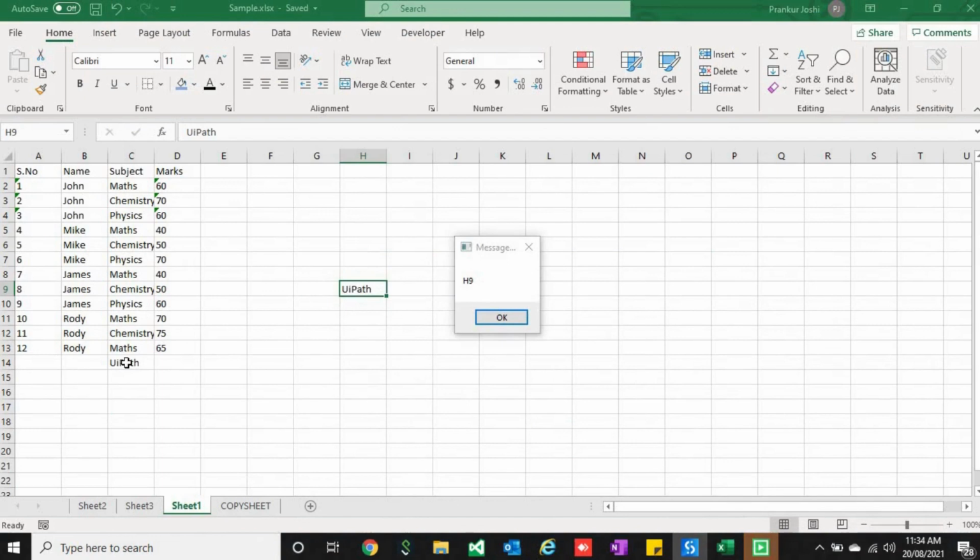So you can see that it has provided H9. Okay, so this is how you can search the data. Now we had two places where UiPath was written, but it has written H9 because it was coming in the 9th row, and this UiPath is coming in the 14th row.